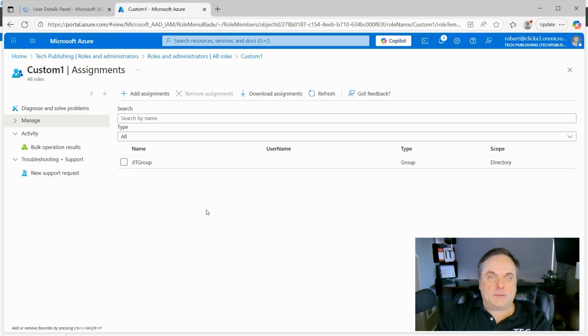Role-based access control is essential to assigning rights to users and groups in Azure and important knowledge for the AZ-900 exam.